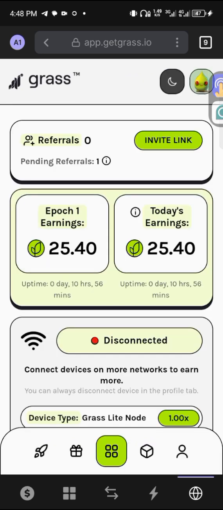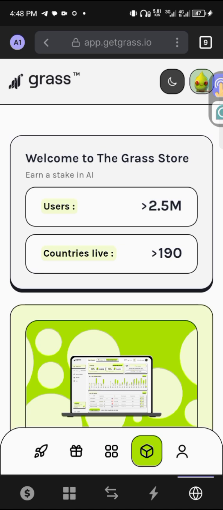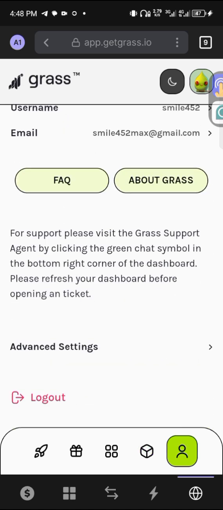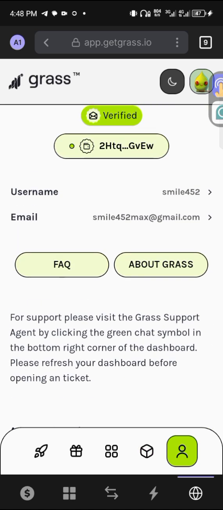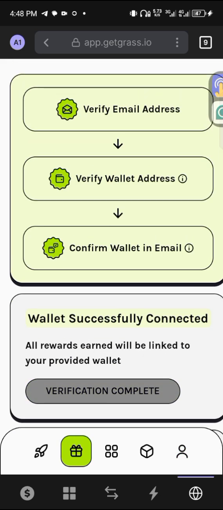After you have logged in, your home page will not look like this. The first thing you are going to do is to make sure you confirm your wallet first. So you come to this side. There is something like profile here. There is my own. You can see my own is verified. Come to this something like gift here. You see verify email. You have verified your email immediately.